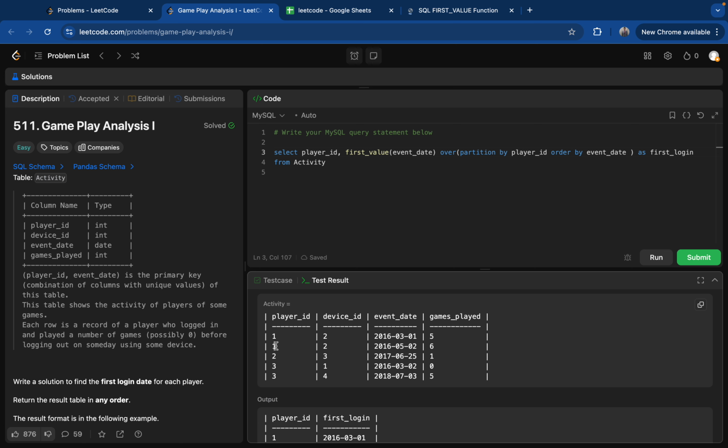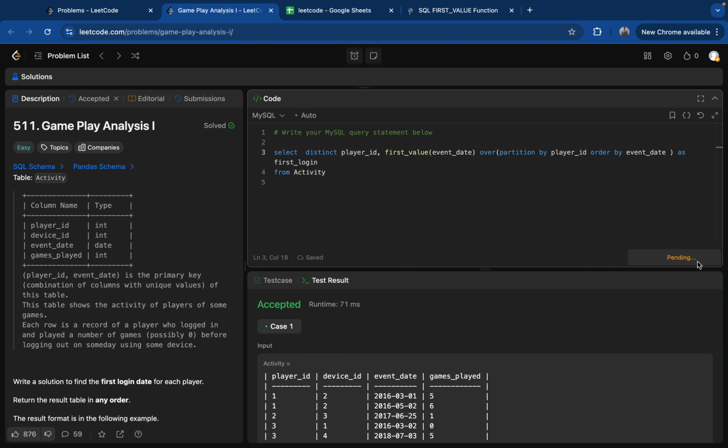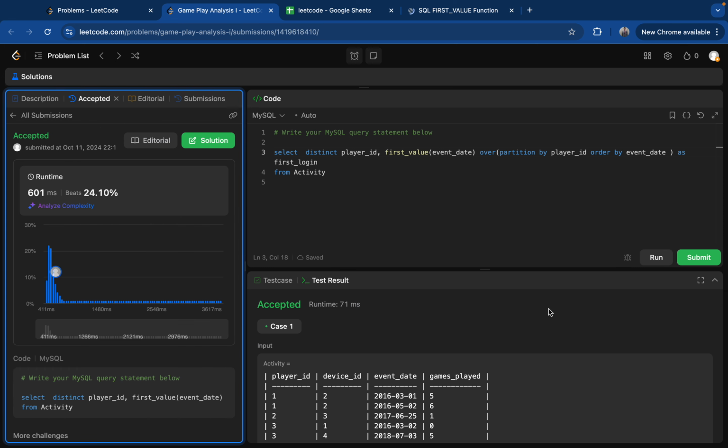Now if I do this, I'll get 1 with the first login, then 1 again with the first login, but we want to return the player only once. So I'll use DISTINCT. If I click on submit, it got submitted. Thank you.